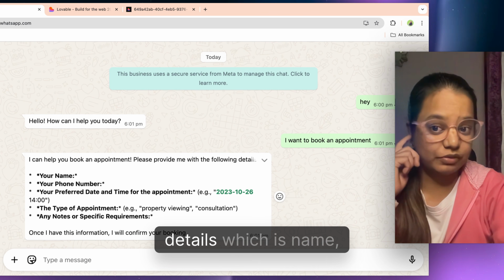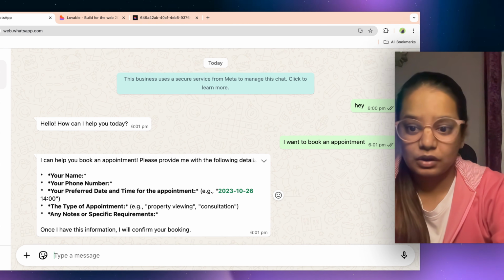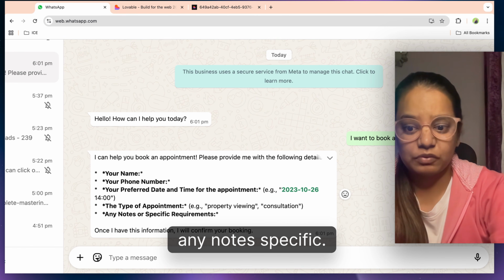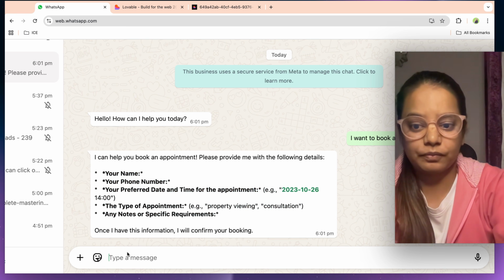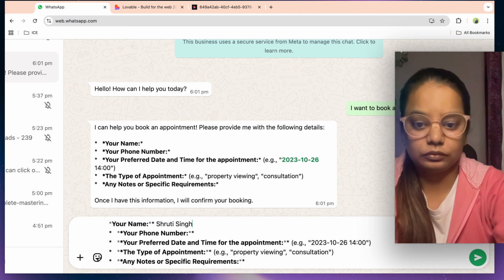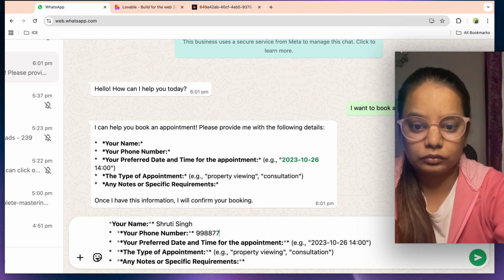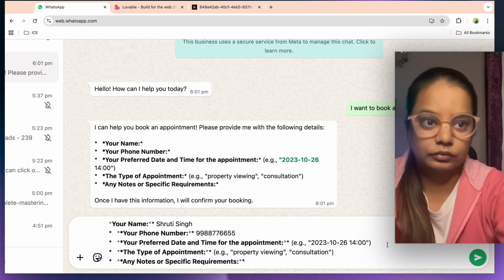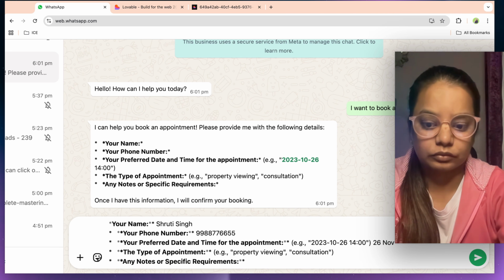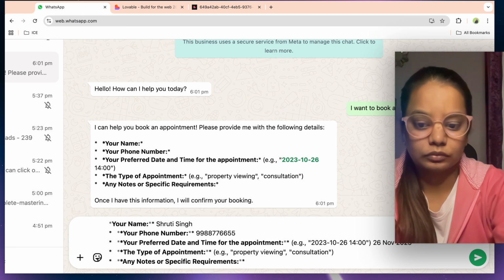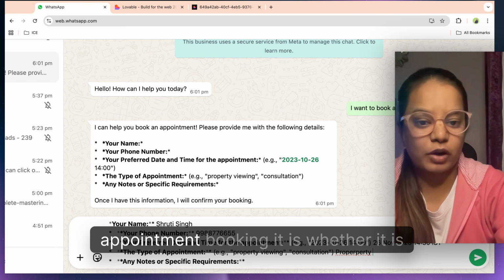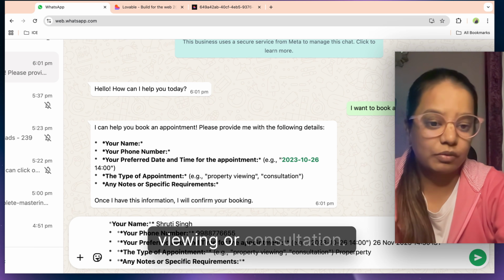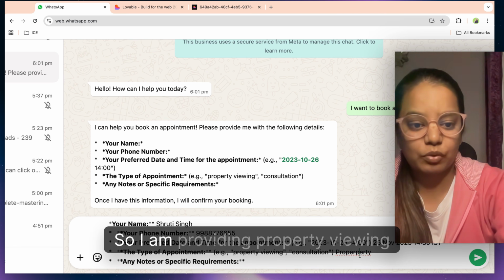Please provide me with the following details, which is name, phone number, preferred date and time, type of appointment, any note specific. Once I have this, I will confirm the booking. So let's go ahead and provide the information. It is also asking me what kind of appointment booking it is, whether it is property viewing or consultation. So I'm providing property.